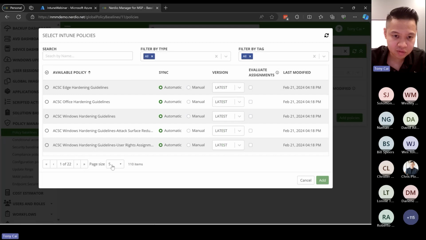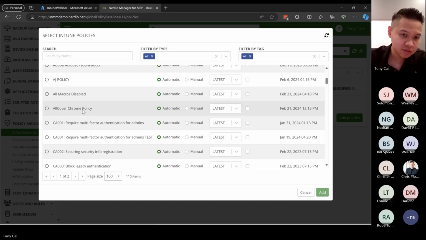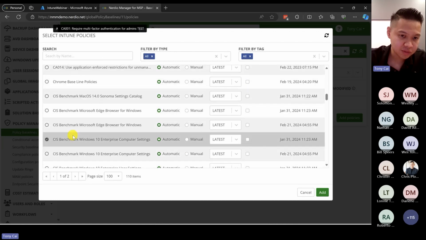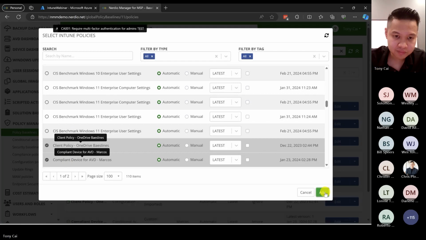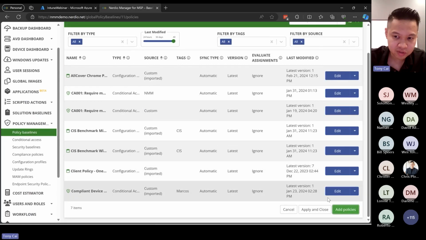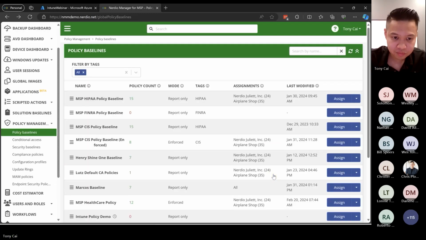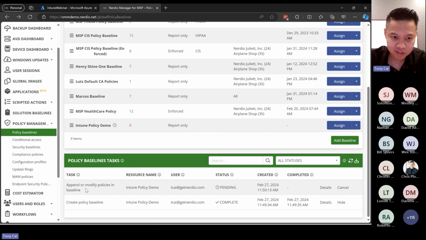So I can maybe increase the size to 100 policies, and this is showing me all policies I have on the left-hand side. So maybe I want this policy, this policy, this policy. I don't know, some of these. All right, I'm going to hit add, and you see I've added all my policies here, and I'm going to click apply and close. It's giving me confirmation to confirm. So now this policy has like 5 or 6 policies in it. I can see here the task is pending building that policy baseline. And that's basically how you create a policy baseline, right?